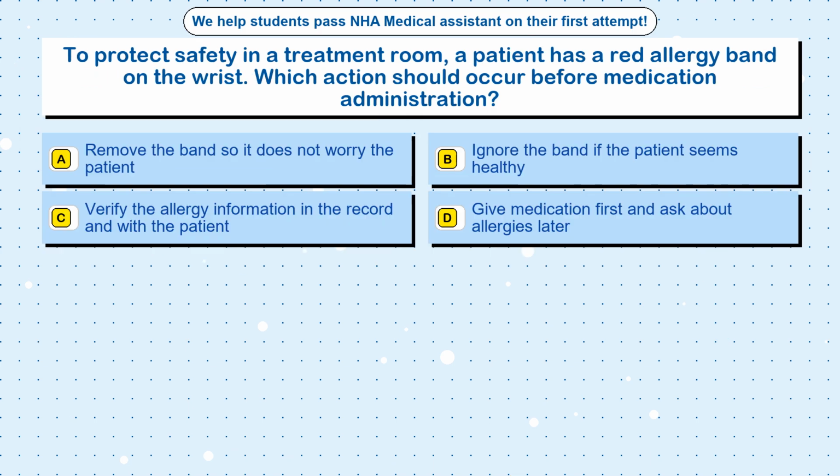Question 94. To protect safety in a treatment room, a patient has a red allergy band on the wrist. Which action should occur before medication administration? Option A, remove the band so it does not worry the patient. Option B, ignore the band if the patient seems healthy. Option C, verify the allergy information in the record and with the patient. Option D, give medication first and ask about allergies later.